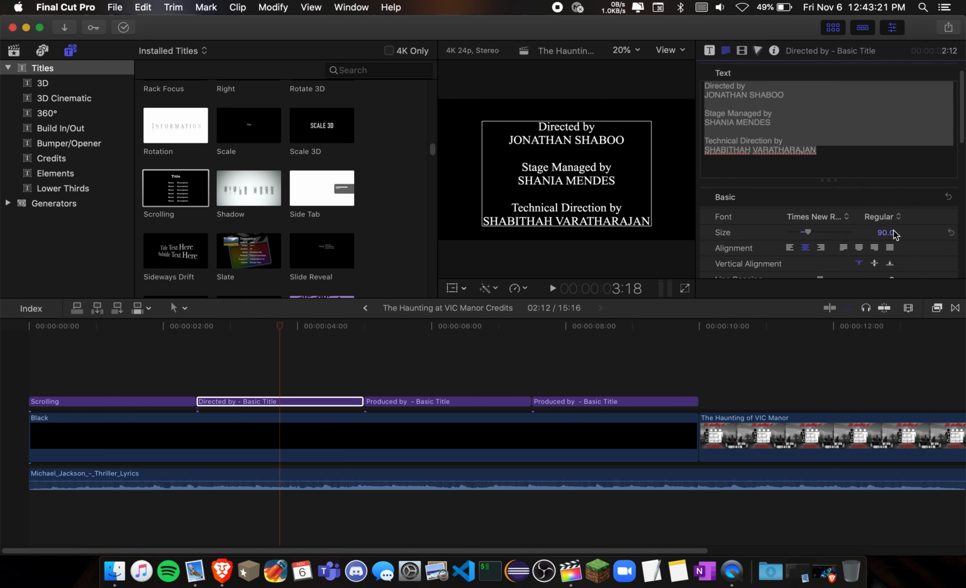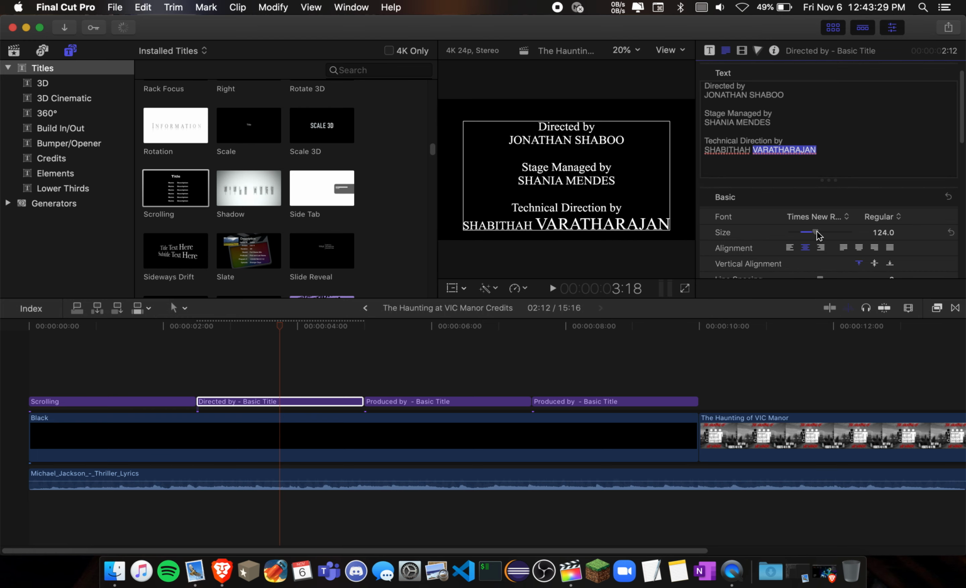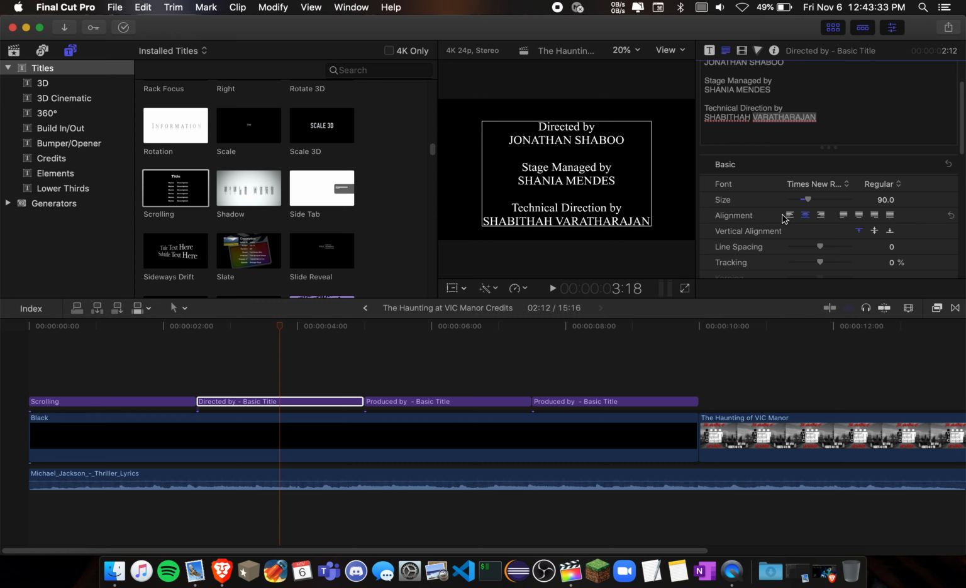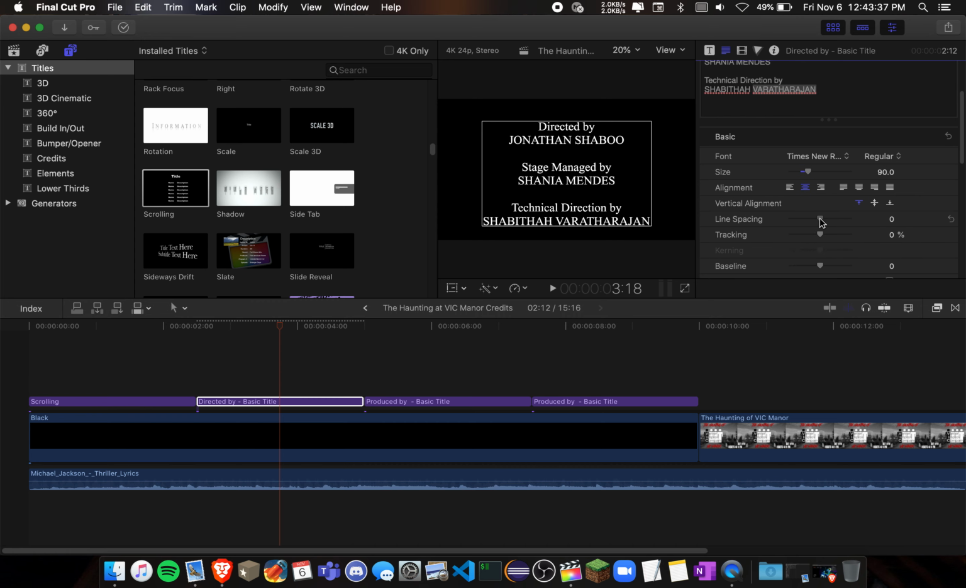You can change the font size. You can change different things. Say I want Shabata's last name to change only. You can do that as well. You can also change the alignment of the entire thing, the vertical alignment, line spacing. This one isn't doing anything right now because it's tied to the whole line. So say I want that changed, then it changes.